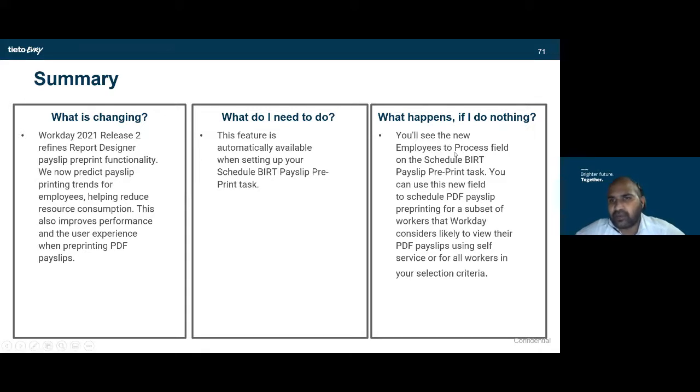You will see the new employees to process field on the schedule BIRT payslip preprint task. You can use this new field to schedule PDF payslip preprinting for the subset of workers that Workday considers likely to view their PDF payslip using self-service, or for all workers in your selection criteria.